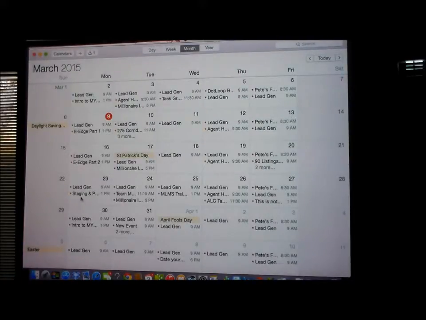It is the 23rd. It's a Monday at 1 o'clock. And we have somebody who takes really great pictures, and we have a staging company that's coming to actually share with us what they do, how that works. And so really great to be able to hear from others.